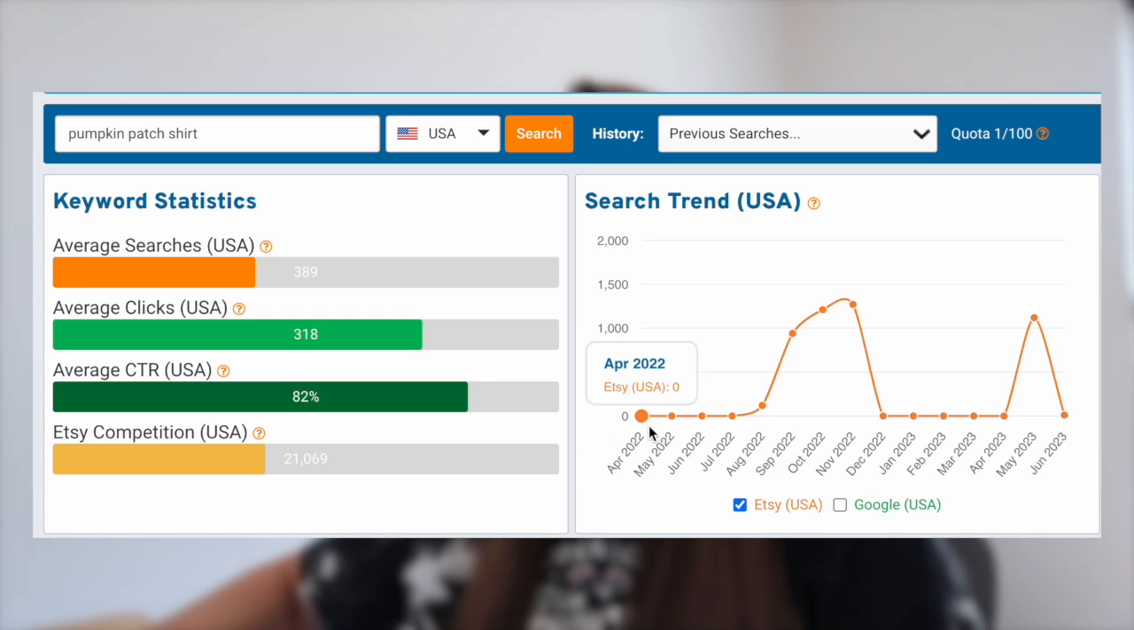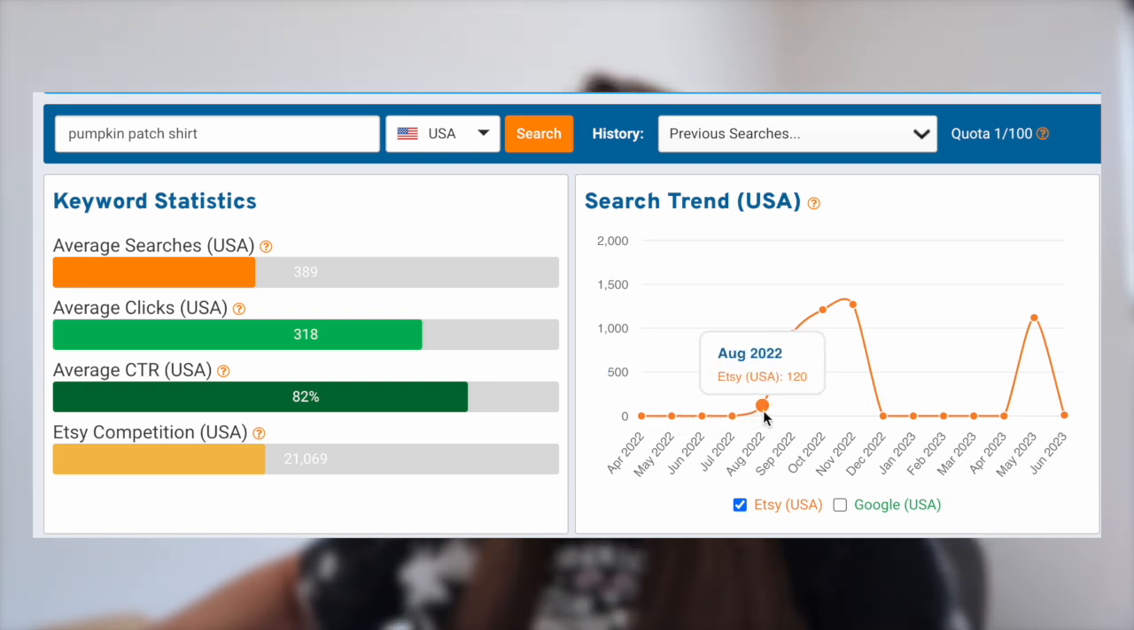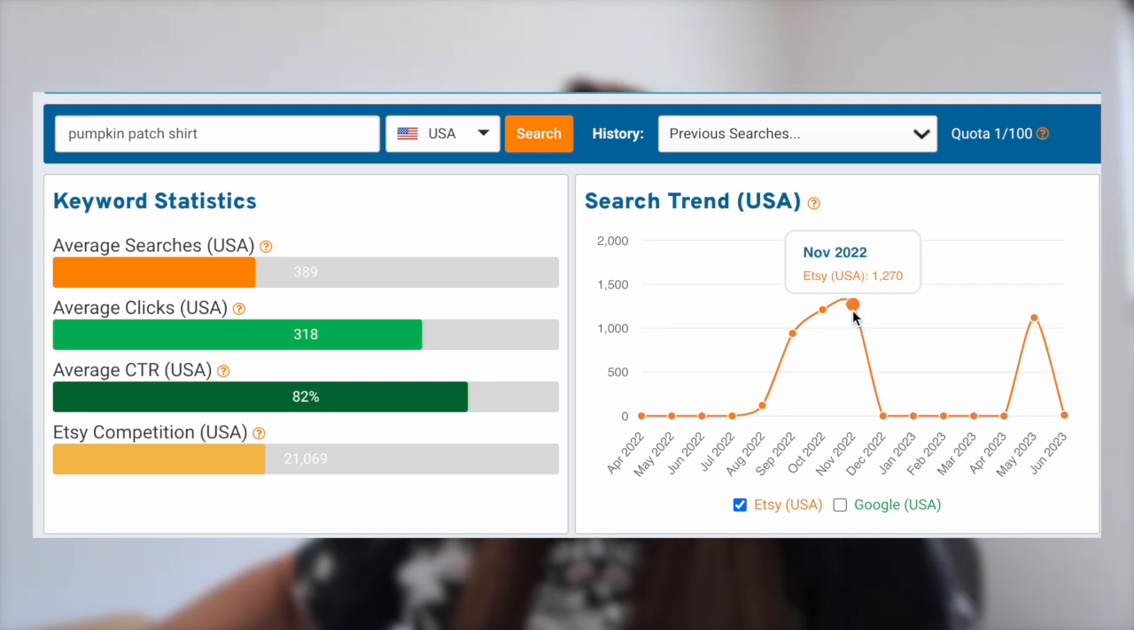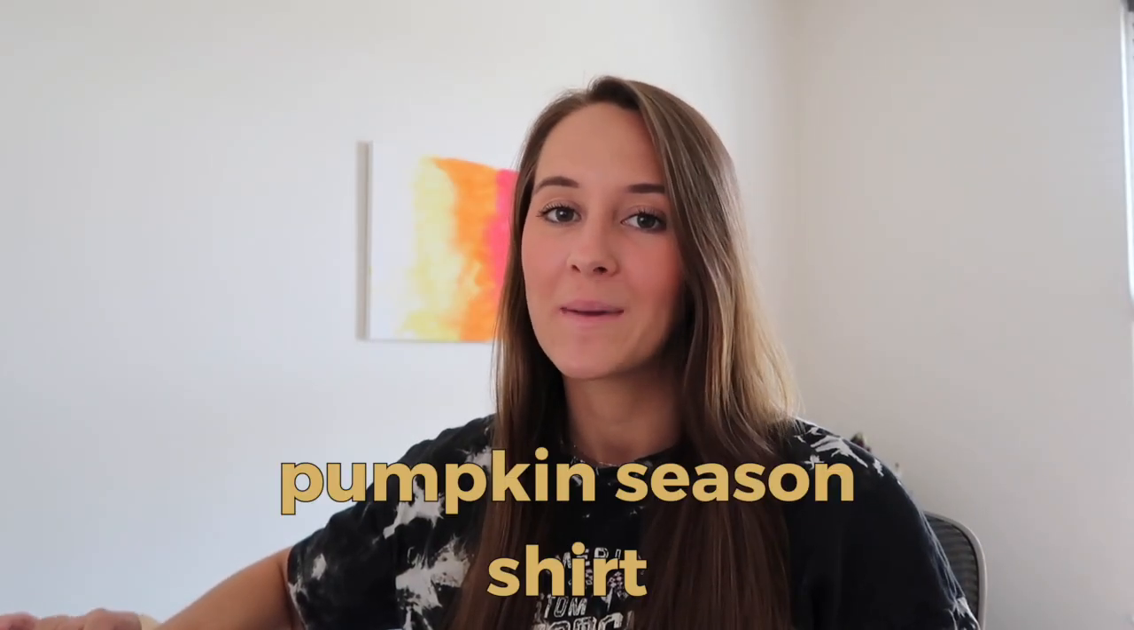And looking at the search trend last year, this keyword started to get searches in August and then picked up in September, continued to climb in October, and then November is where it peaked off, and then you can see it drops off after that. The second keyword that I want to target is pumpkin season shirt.